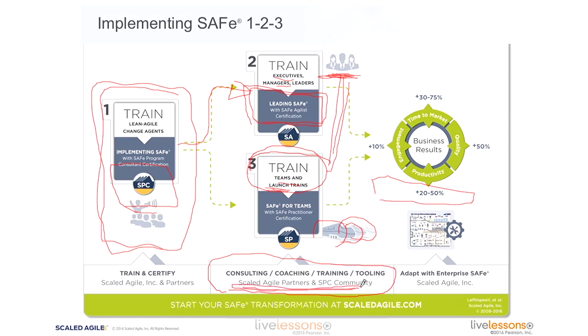We call this our Scaled Agile Partners and SPC community. So there's 70 or 80 partners. There's a dozen different tools. All the popular ALM tools support SAFe. You can reach into almost certainly your favorite consulting organization. Your big system integrators are going to be familiar with SAFe and they can help you with that. And you can achieve these types of business results, the type that I mentioned in the overview of this course.